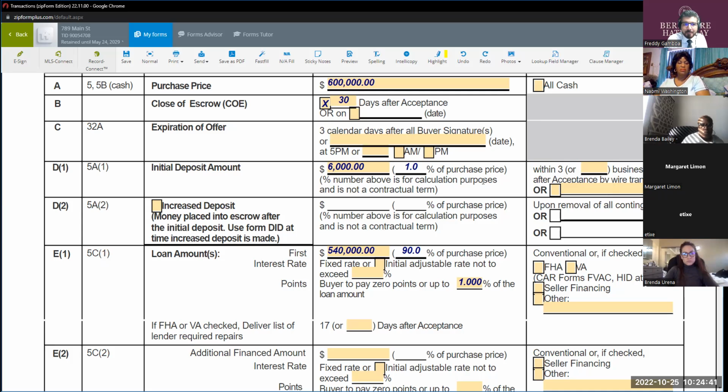Again, we're counting business days. The offer today is Thursday. Thursday, Friday, Monday. All right. Monday, but again, you don't count the day of the acceptance. The day of acceptance is day 0. Please always make a note of this: the day of acceptance is always day 0. The next day is number 1.